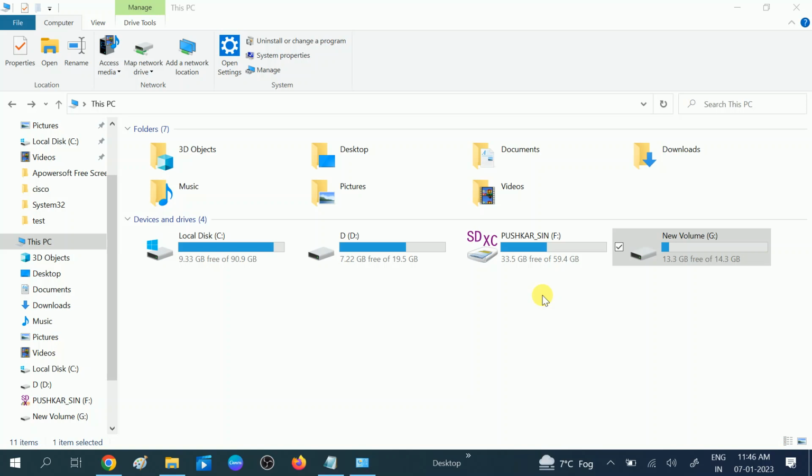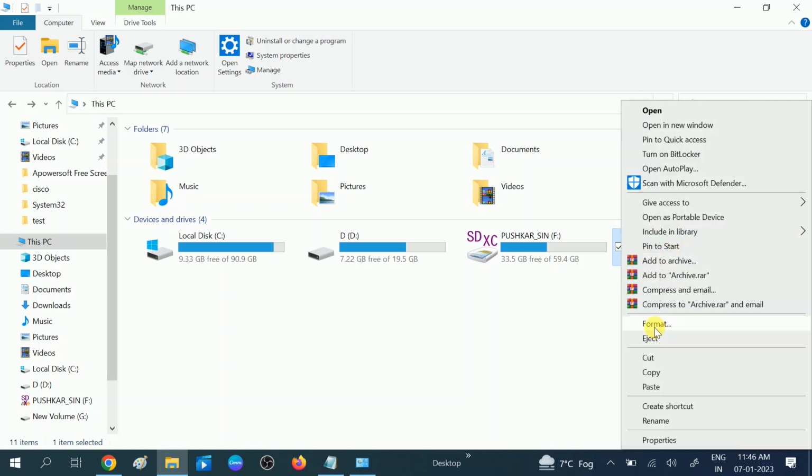In this video, I will show you how to format your pen drive, USB, flash drive or other drives like a hard drive or SD card with a command prompt. Sometimes you are not able to delete the volume. Like in my case, I have inserted my pen drive and if I right click on it, you can hit format. Simply you can format it, but in many cases, most users are not able to format it from here.